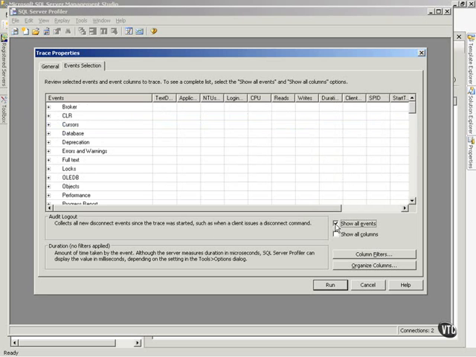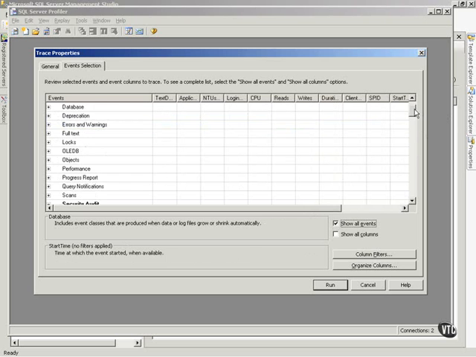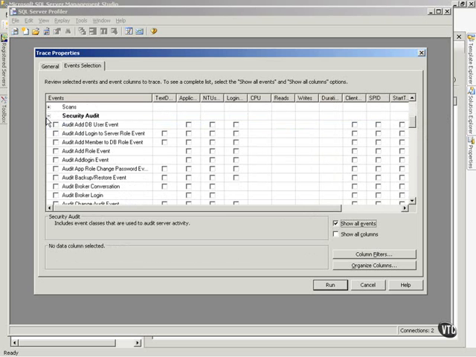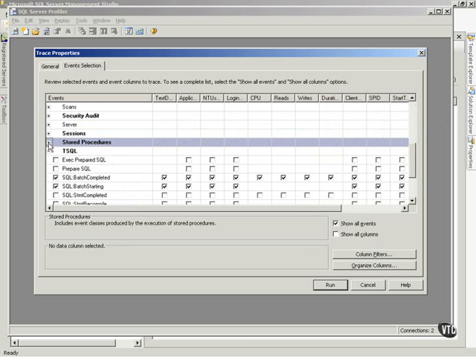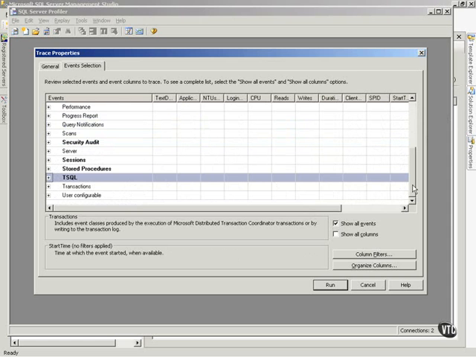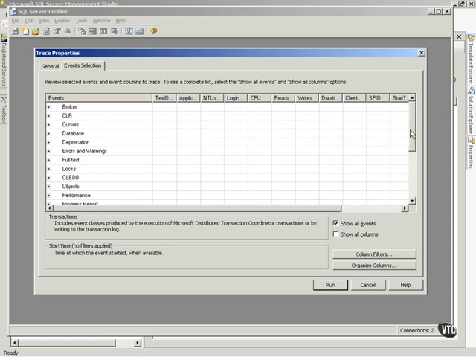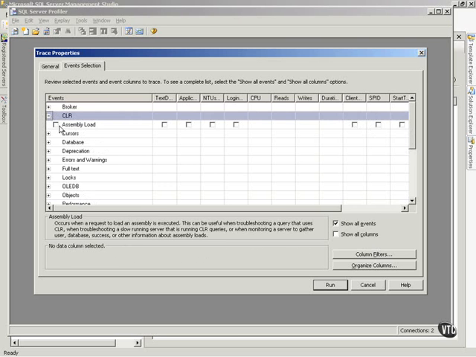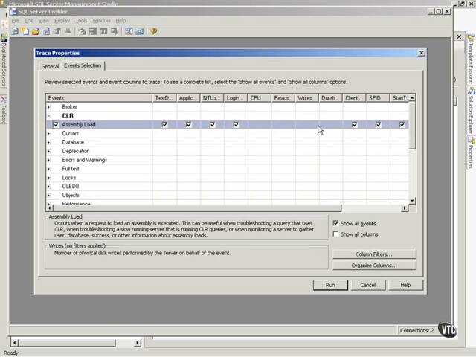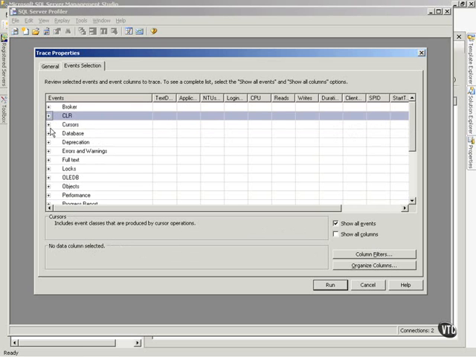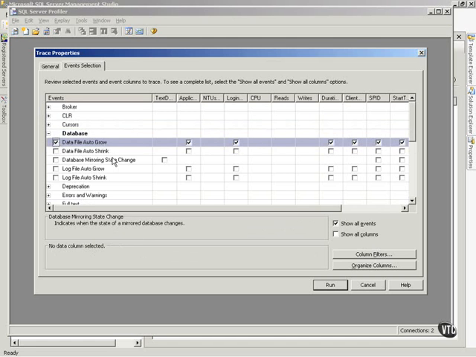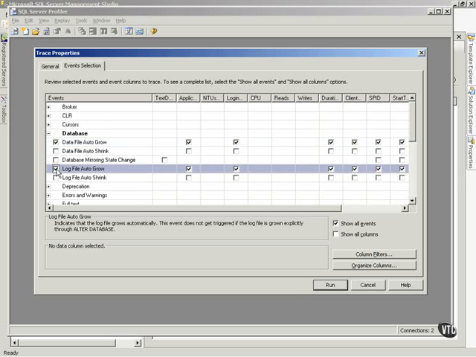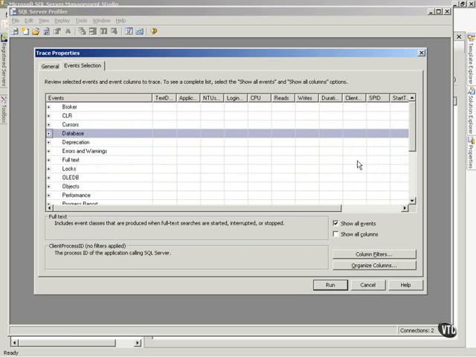I want to see all the events that I can pull. Notice how many events are out here. I'll shrink Security Audit, actually I'll shrink all of them so you can just see what's out there. Notice that's how many events we can pull information on. In the common language runtime, we can see an assembly load, and we can automatically see what is happening there. On our database, we can see when the database auto grows, the file grows, when the log auto grows. Just a tremendous amount of information that you can see here.